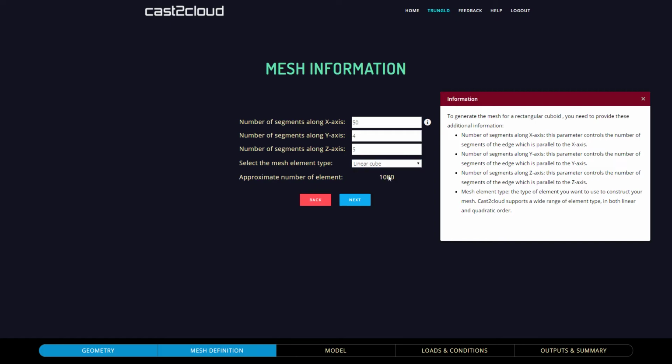Depending on the type of element, we can estimate the number of elements of your mesh, and if your mesh size exceeds the limit, you cannot use our demo server for simulating your problem.